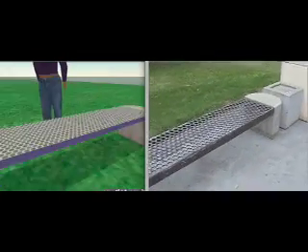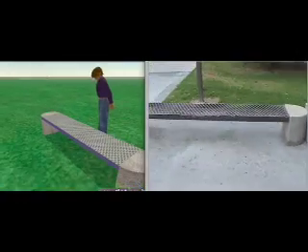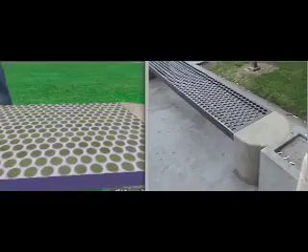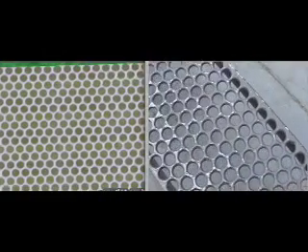Second Life on the left, of course, Real Life on the right. And it's a pretty nice facsimile. It's about proportionate with the avatar and looks like a great place to sit.